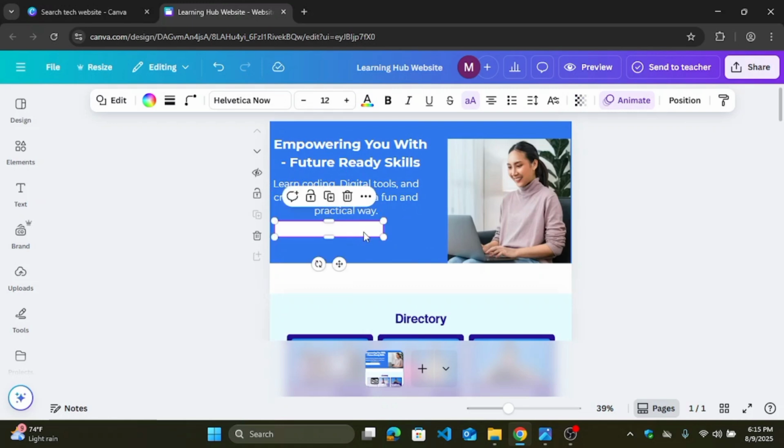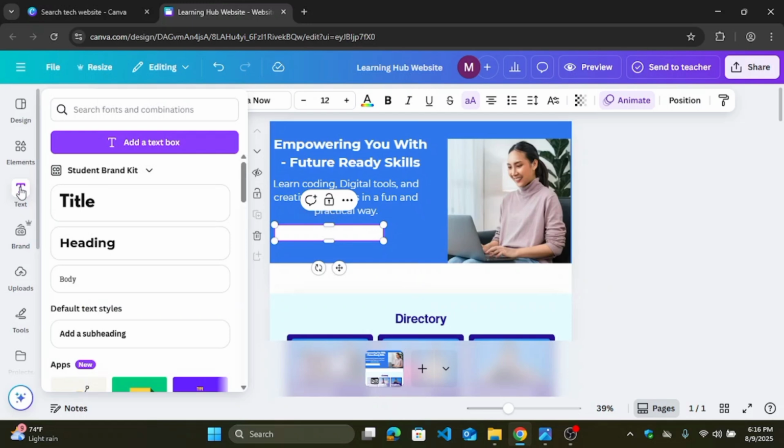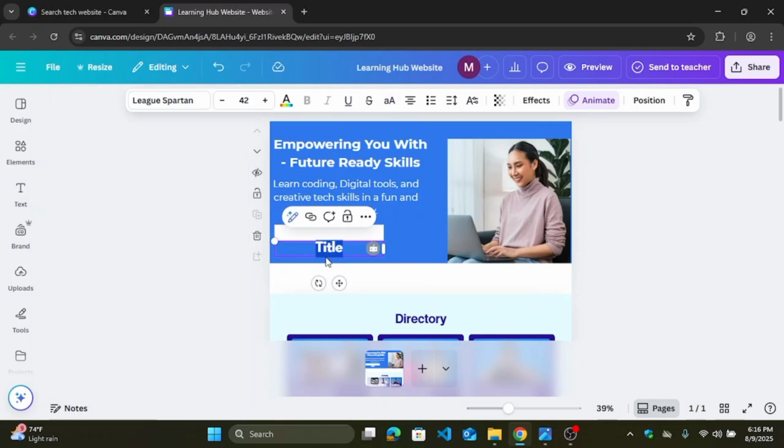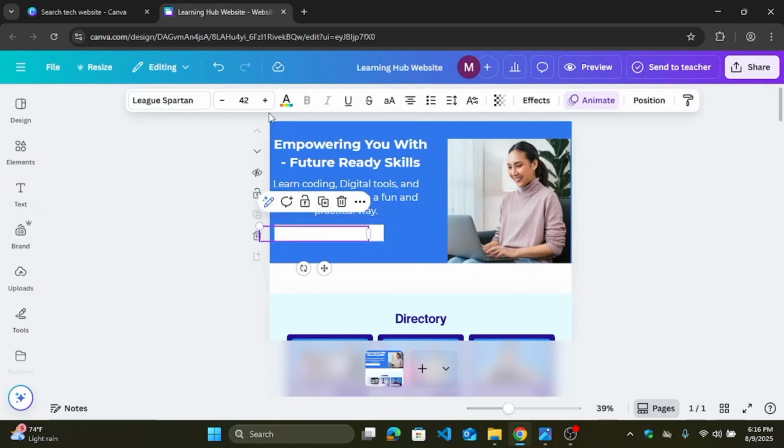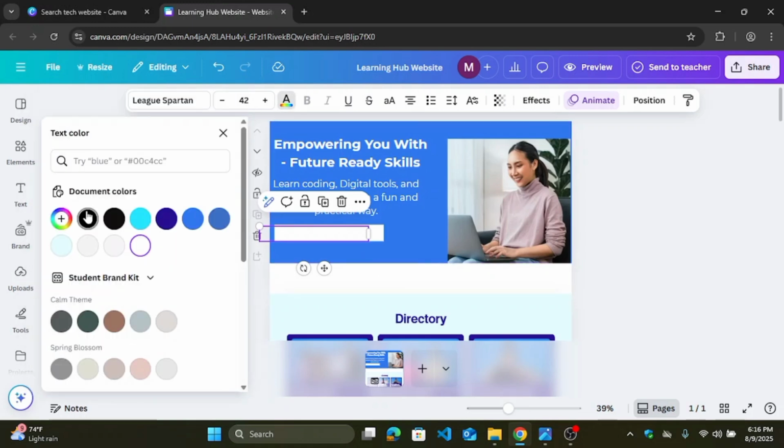Let's say "Start learning now." So I'm going to type "Start test," give it a title. The color is white, so let me change the color first to black. Okay, so what I want is "Start learning now."